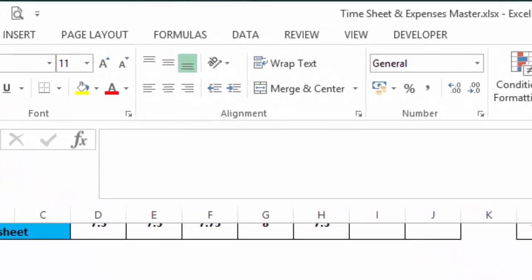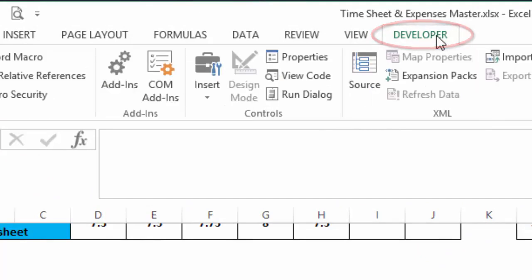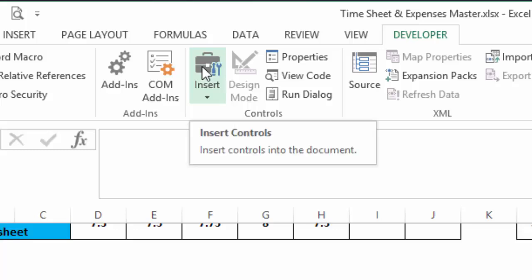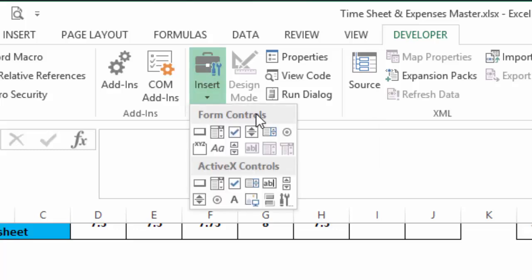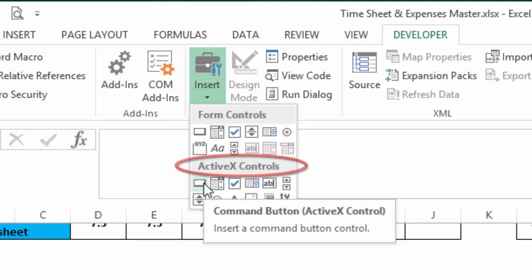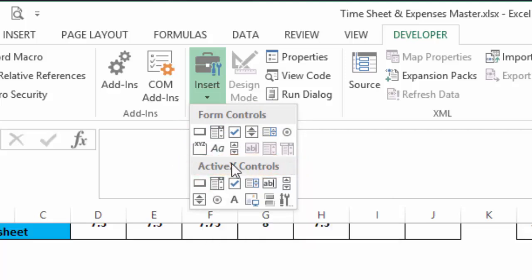Now where you'll find these little tick boxes is in the developer tab up in the ribbon just here. So I'm just going to left click developer, and you're going to look at the insert option. Now you have two options in insert. You have form controls, and you can see you have a bunch of options in form controls, first one being the button, and you have ActiveX controls, and you can also see that the first option you have is a button, and a lot of these are replicated in both sections.